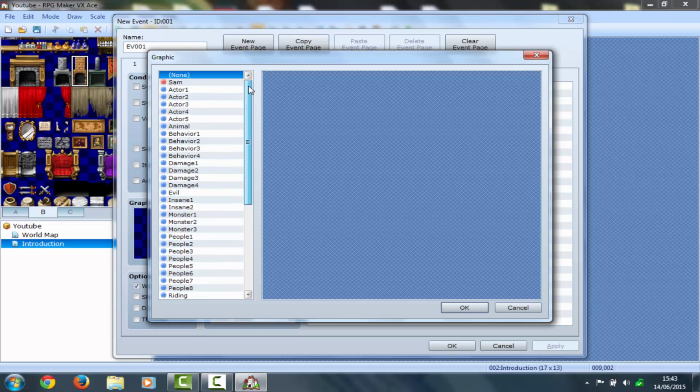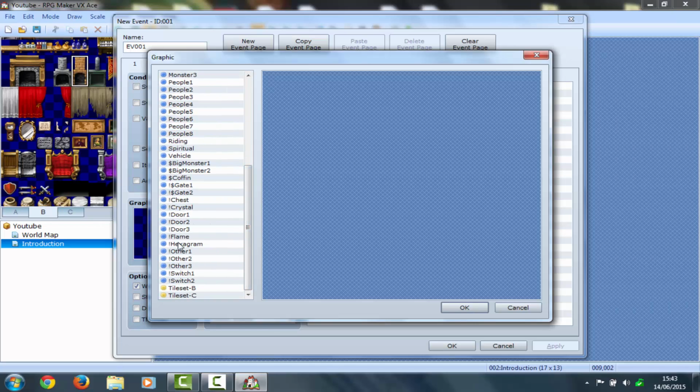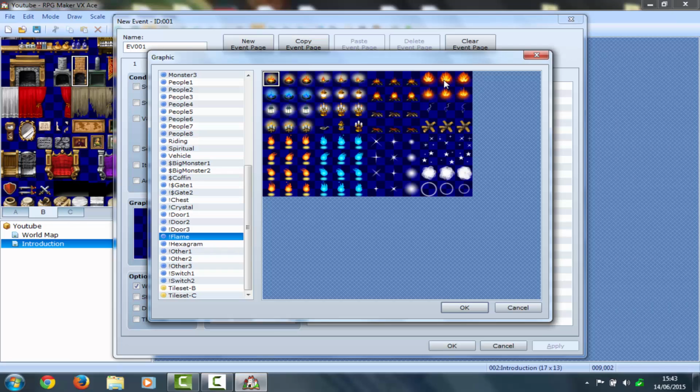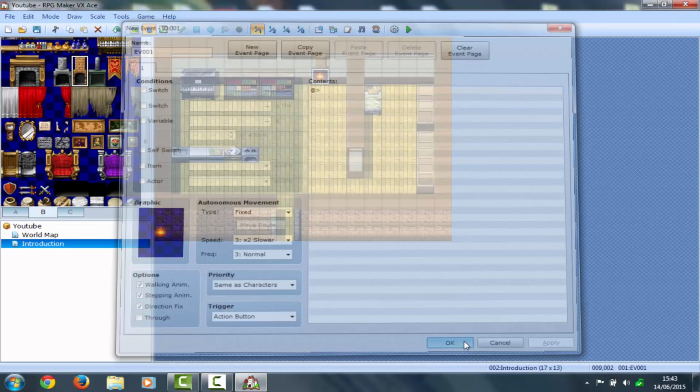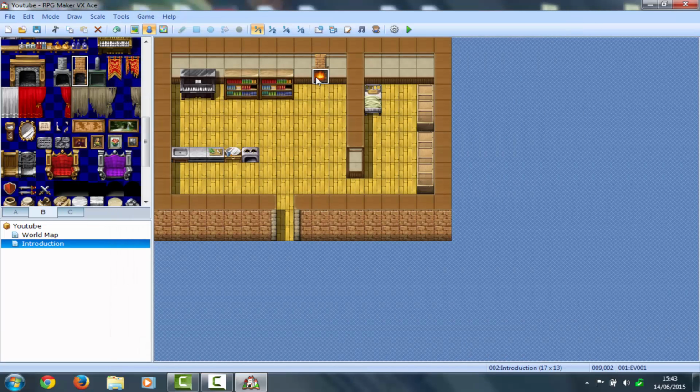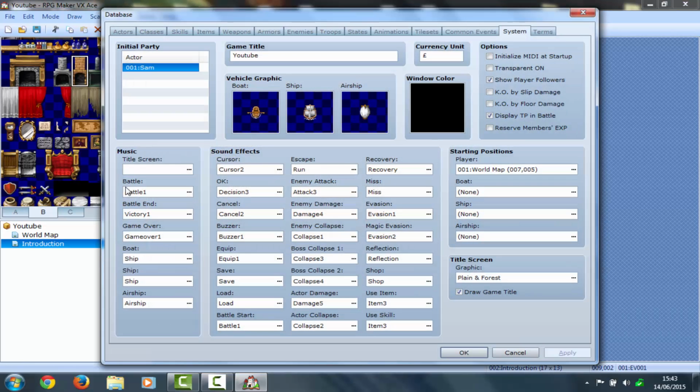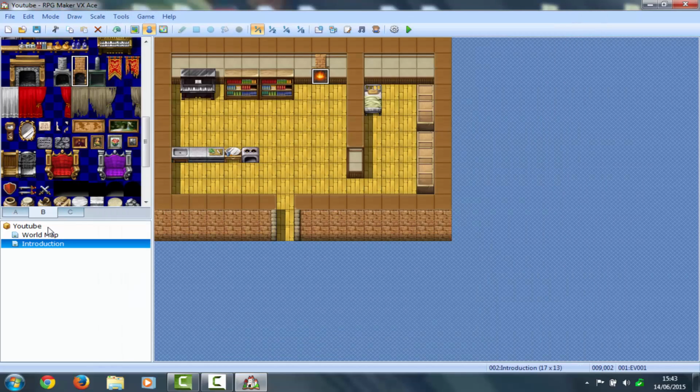flames, which is the animations, pick a flame. I'm going to pick that one, stepping animation, direction fix. That will basically make the animation work. It doesn't need anything, so when we play, there's going to be a little animation right there, which will be the fireplace, and I'll quickly show you that.